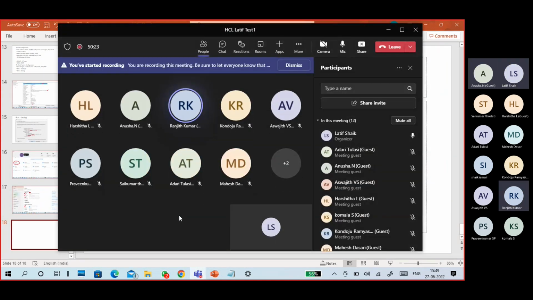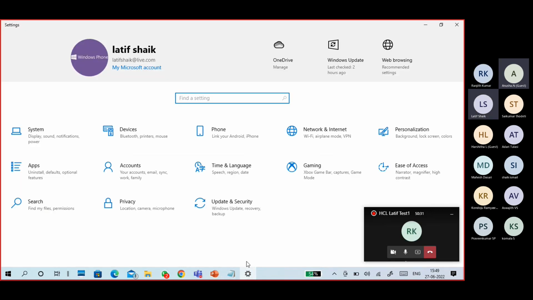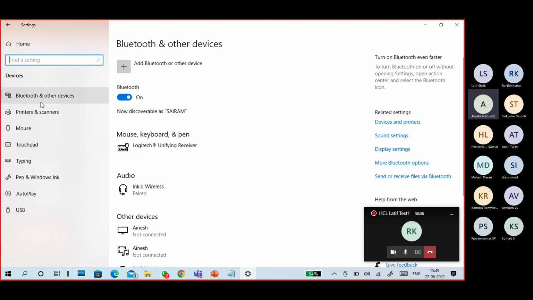Sir, yeah, tell me. Sir, can you once again explain the hard disk size, sir? How to know the hard disk size? Sir. Okay.